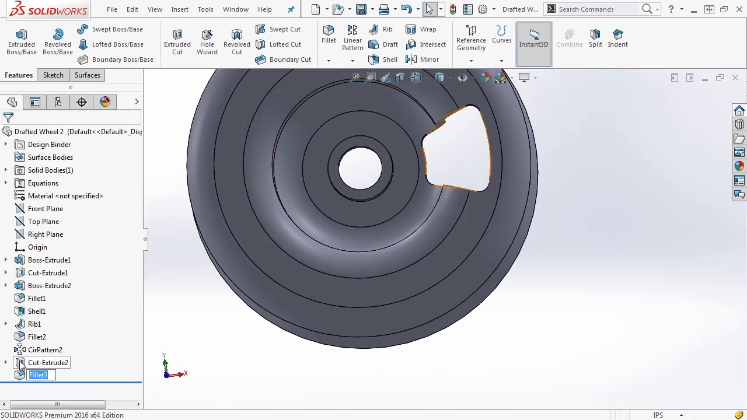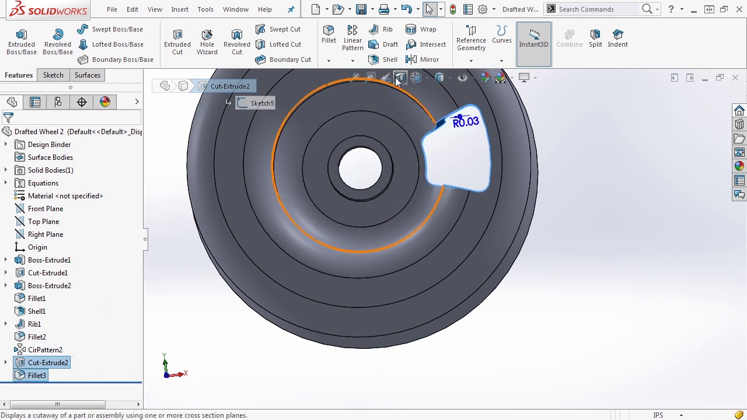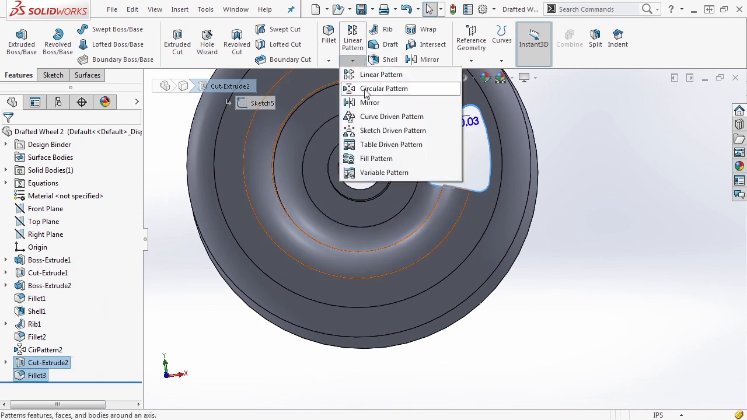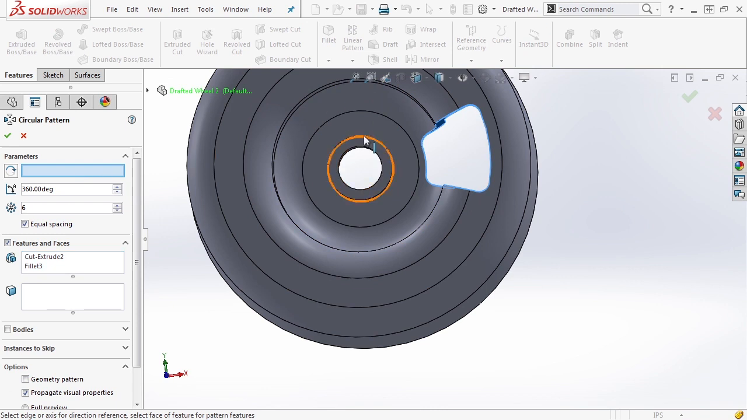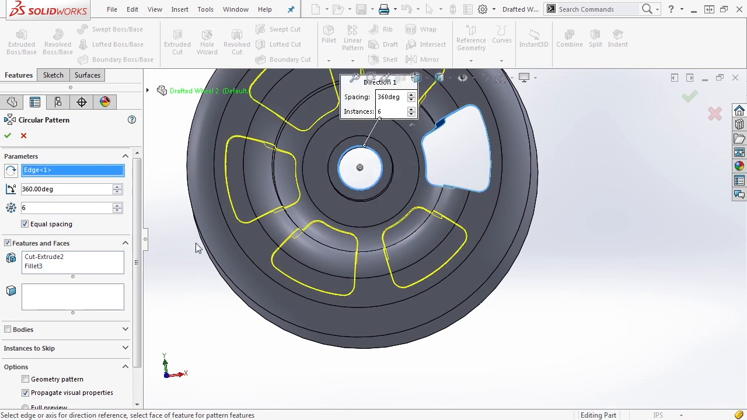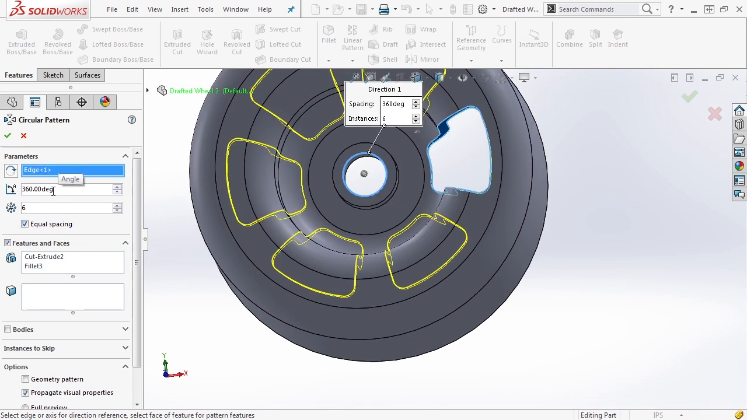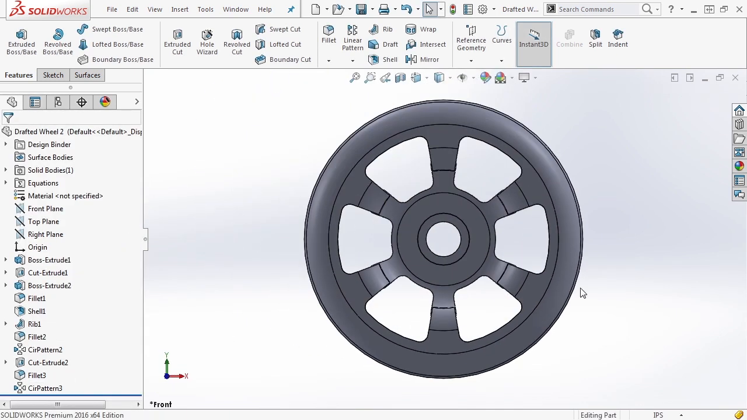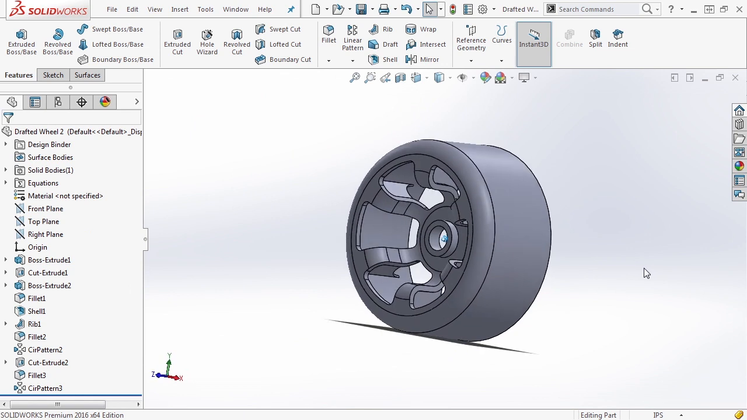Now we can select Cut Extrude 2 and Fillet 3, and use our Linear Pattern dropdown, go to Circular Pattern, select the center of our hub for our revolve axis, use 360 degrees, 6 instances, and equal spacing, and say OK. So now this looks like a very different wheel.